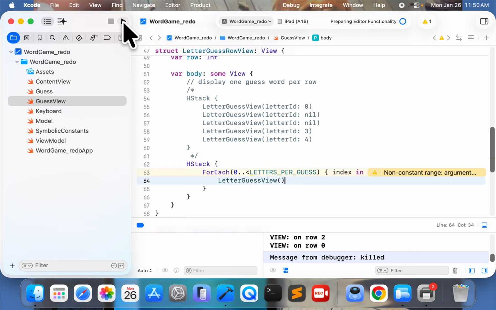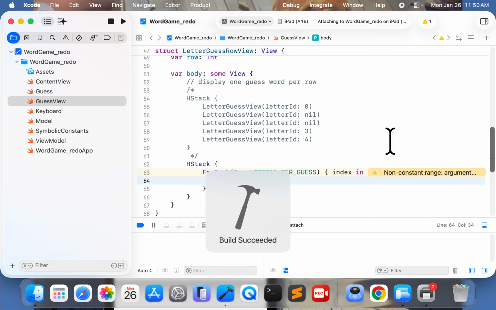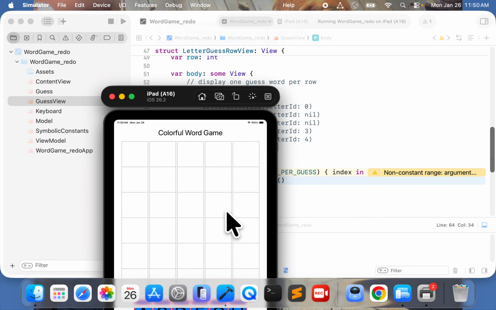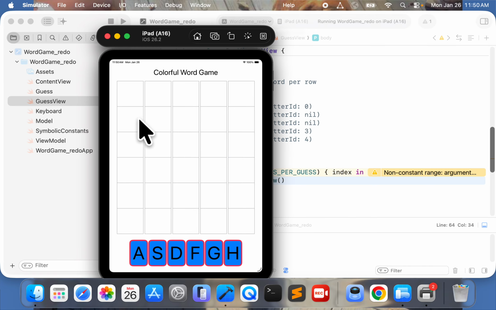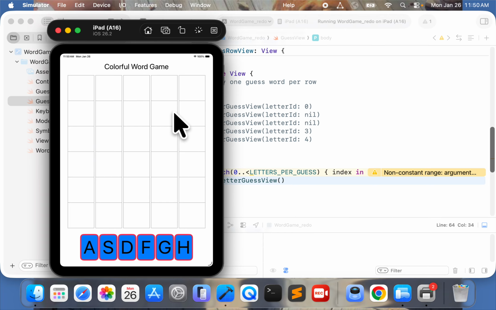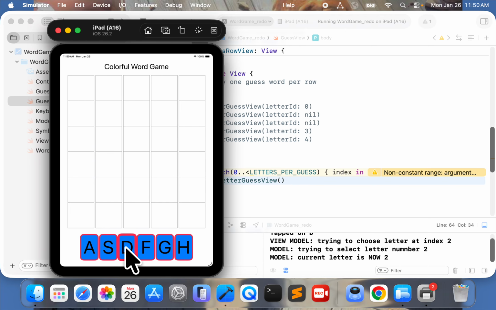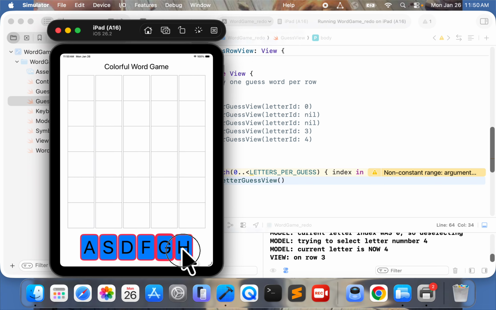Let me see if I broke it. That's what I say now every time I run it, isn't it? Let me see if I broke it. Now, it's empty. There's nothing in there. That's because it is possible to have letter guess rows with nothing in them. And then I can still do the other stuff. I didn't break it. It still highlights the letters. And it still lets me know what row I'm clicking on.